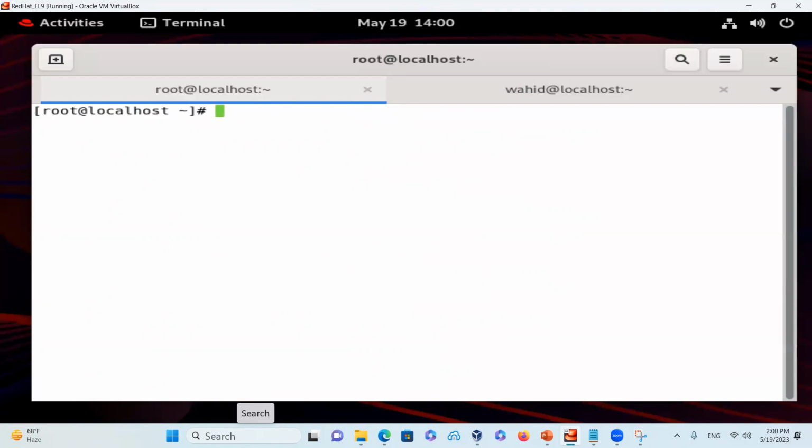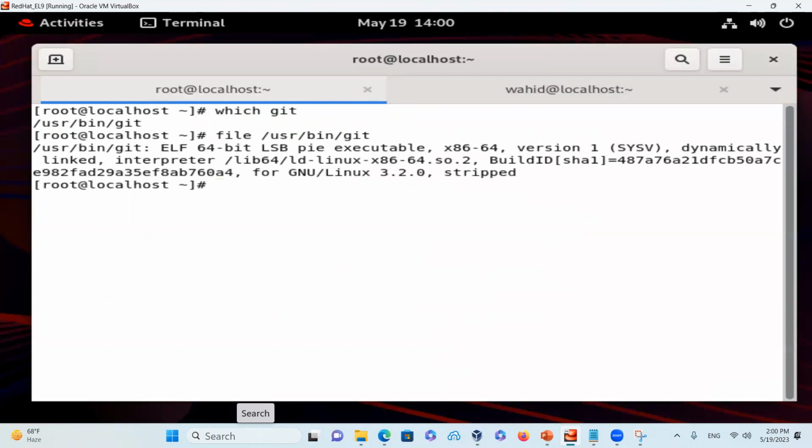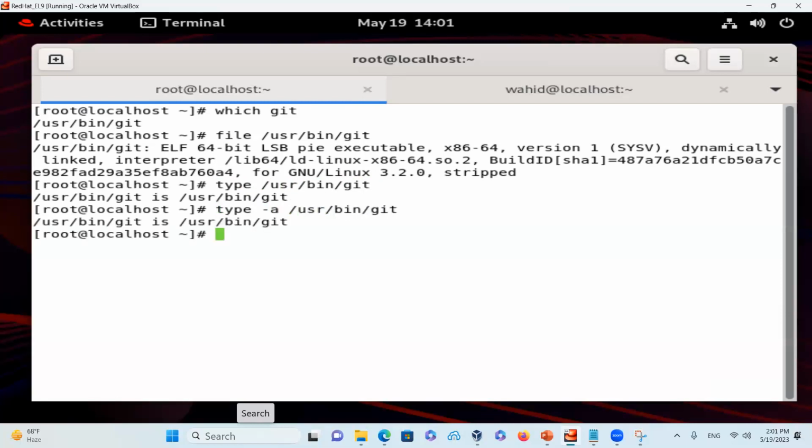But you can also say which git, now it is installed there. file /usr/bin/git is a binary executable in ELF format, and then type /usr/bin/git is just showing you that that is what it is. Type -a for all of it, you could see exactly the same name.